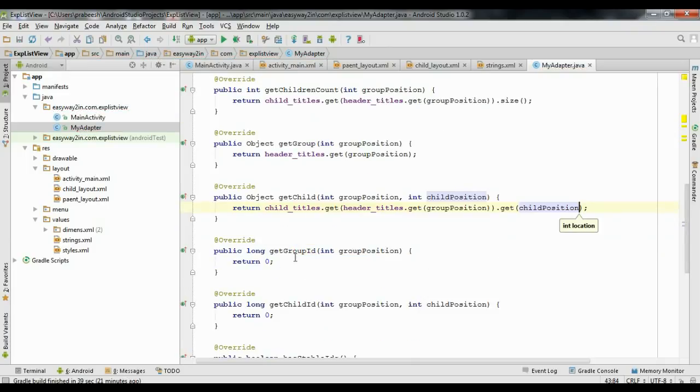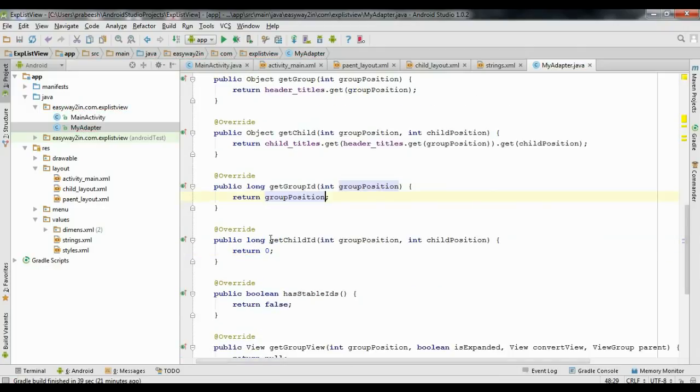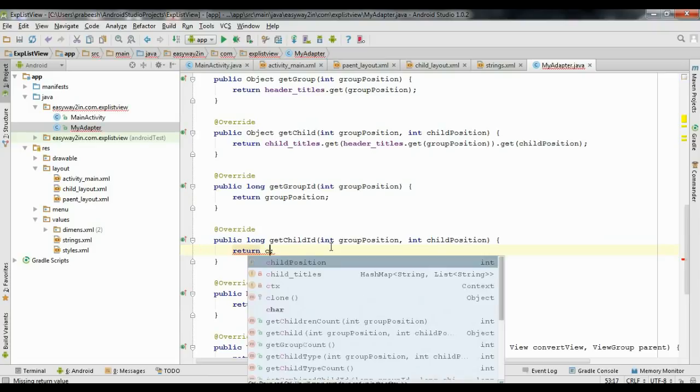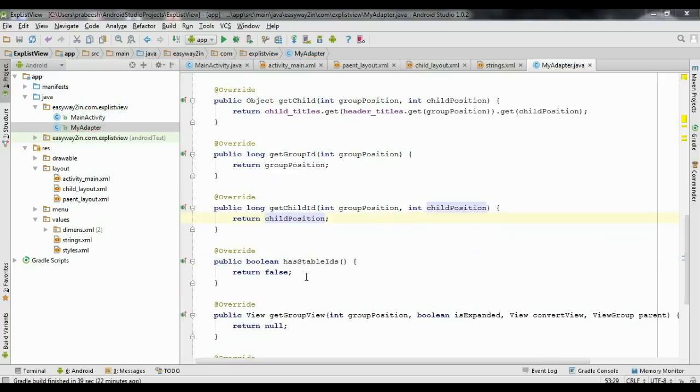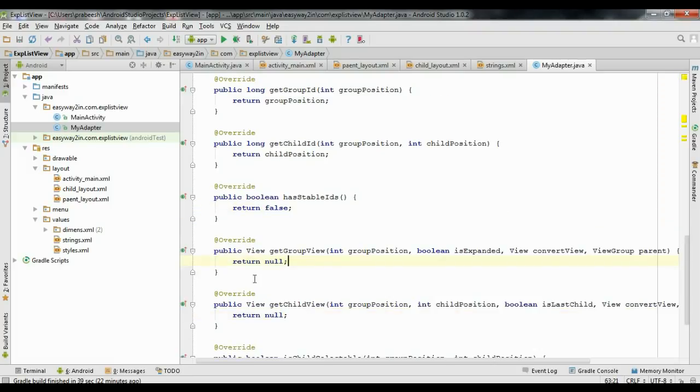Okay, and here you have to return the group ID. Simply return the group position. And here you need to return the child ID, getChildId. Here also there is nothing to do, just simply return the child position. Okay, now the method hasStableIds, return false from it.